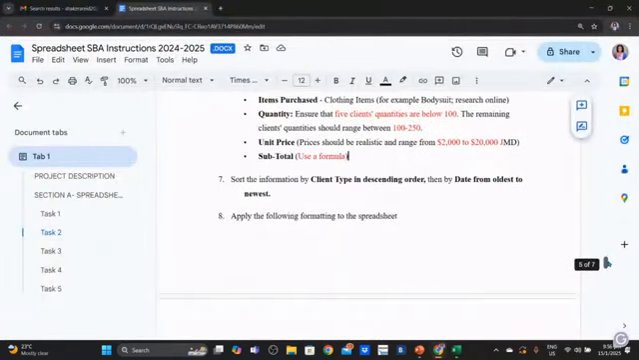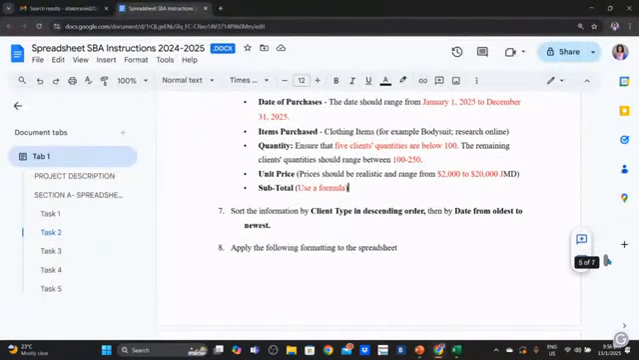Moving right along. So this part says that we're to sort the information by client type in descending order, then by date from oldest to newest. So sort the information by client type in descending order, then by date from oldest to newest. So let me go ahead and do the date one for you.